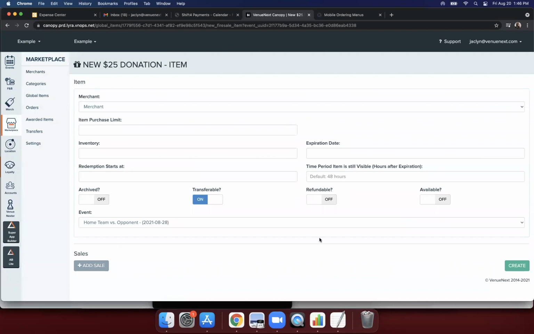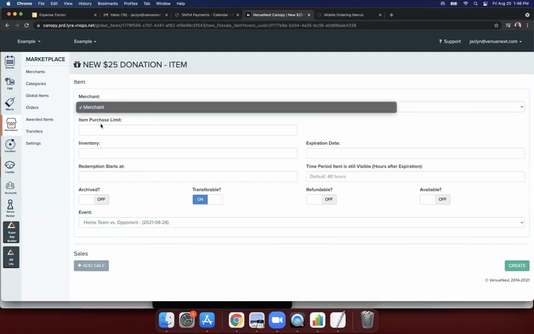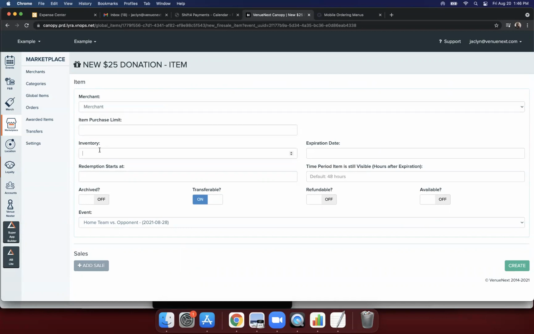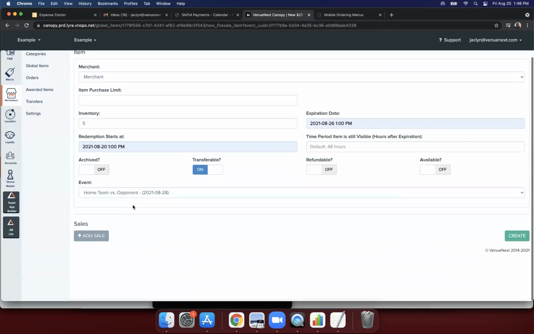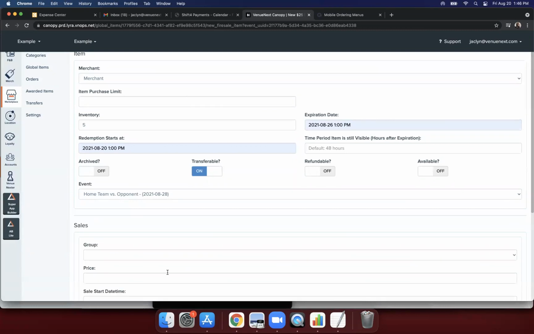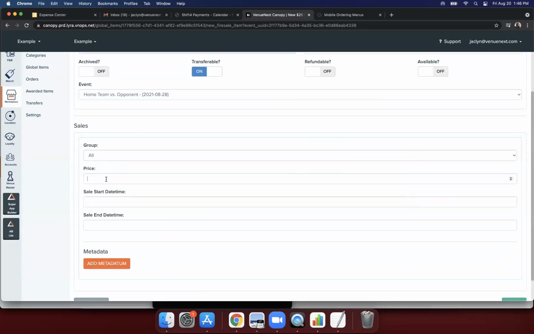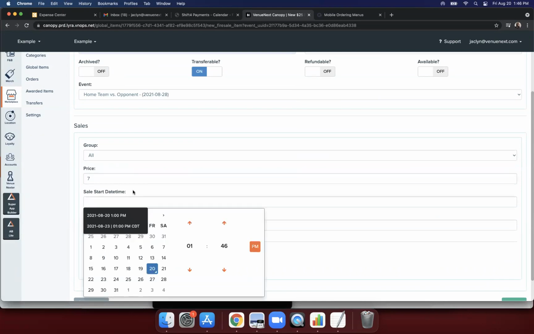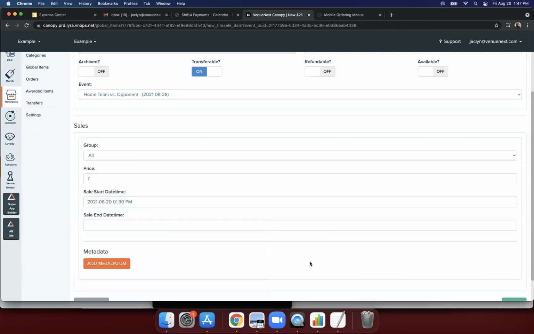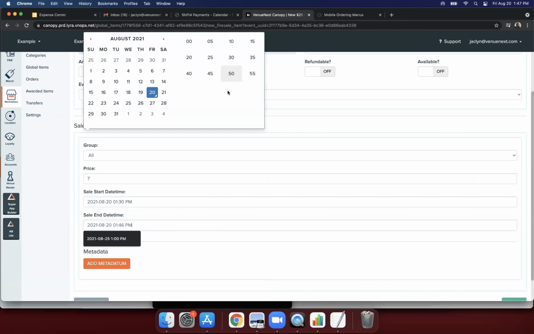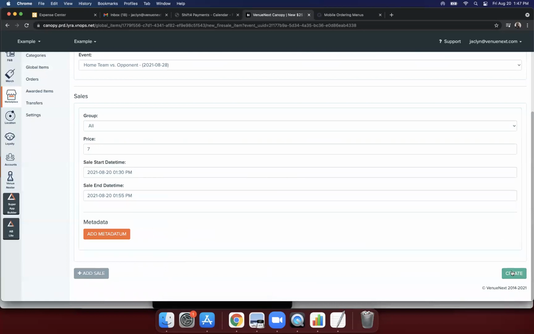here is where you can set the terms for the item sale information. So we're going back to that page where we're putting in the inventory and the redemption and the expiration information. So I'll just say inventory is 5. I'm just auto-populating what I had before. The event's already selected, and now I'm adding my sales information. So I want this available for everybody. I want this to be $7, and I want this to be on sale today as of 30 minutes ago, and I want the sale to end today in, let's do 5 minutes. After that, I can hit create.